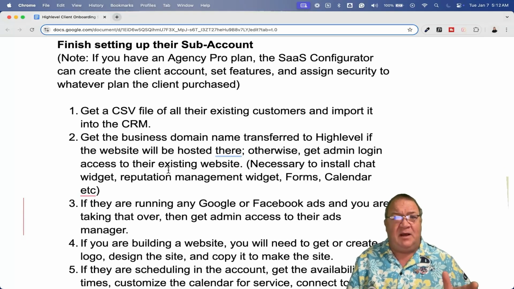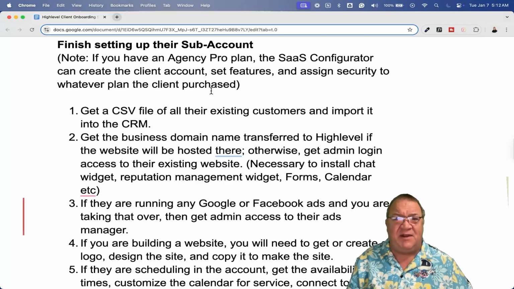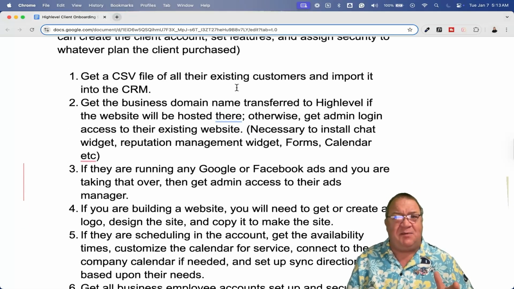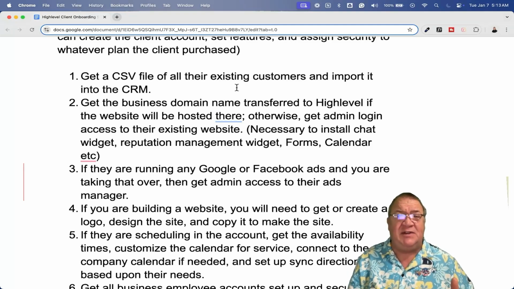But again, for this, if you have the Agency Pro plan, the SaaS configurator can create and do some of the sub account creations for you. But once you actually have their account created, the next step you may need to do is bring in all of their customers inside of the CRM. That's going to be downloading from their current CRM or getting it into some form of a CSV file that's going to allow you to import that into HighLevel and go through the import process. Now, if you need to do that, I have a great video on my YouTube channel on how to import contacts. Take a look at it so you don't get stuck there.